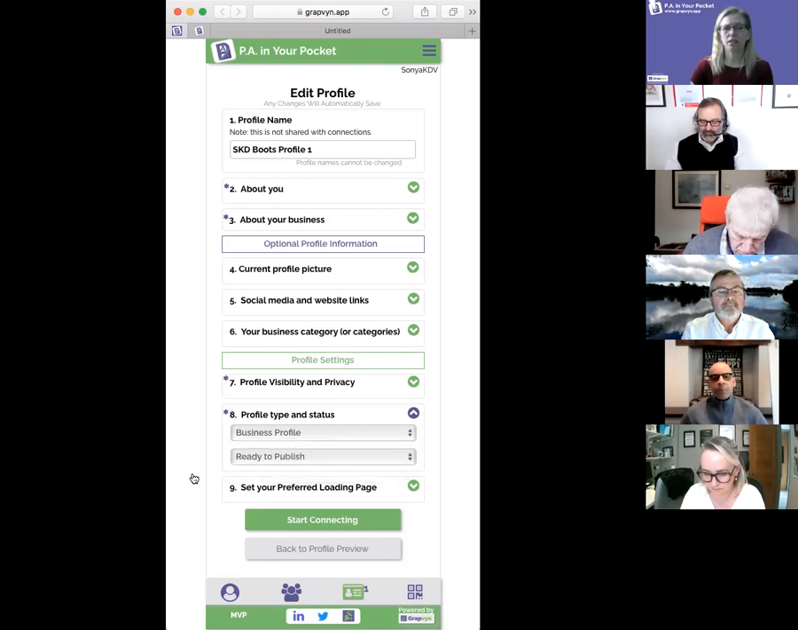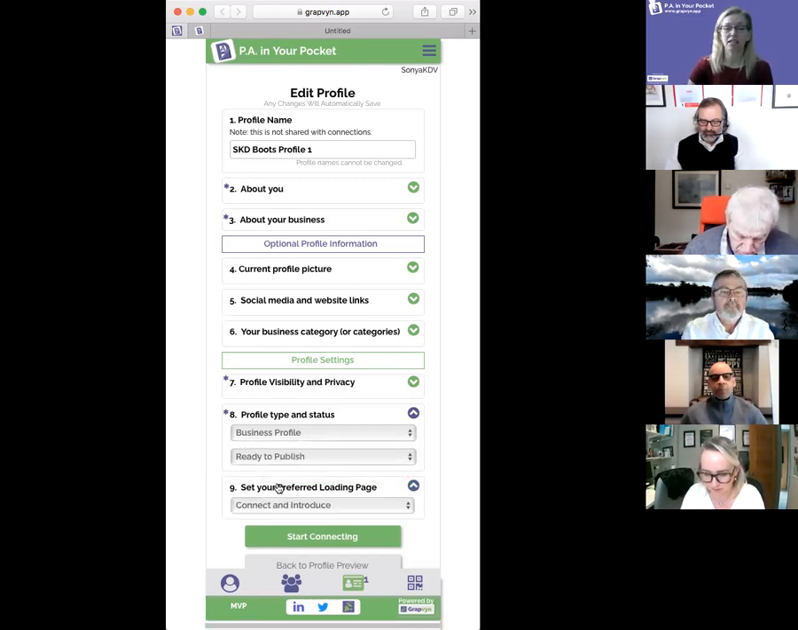The very last setting on your profile actually affects your whole user on PA in your pocket, and that is what your preferred loading page is. So the default loading page is the connect and introduce screen, which is the community page where everybody is listed. But not everyone will want that necessarily and have that preference.